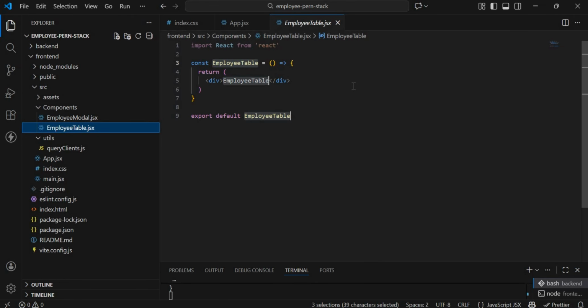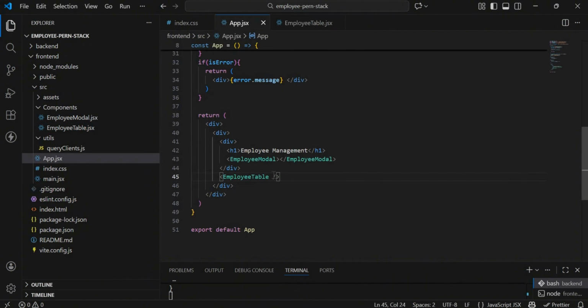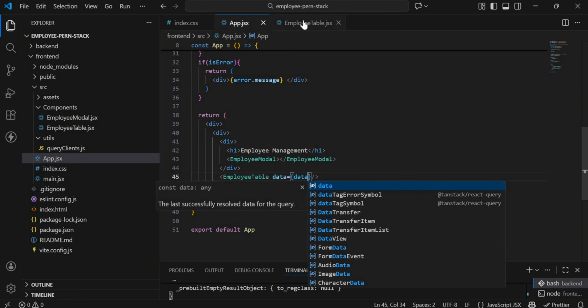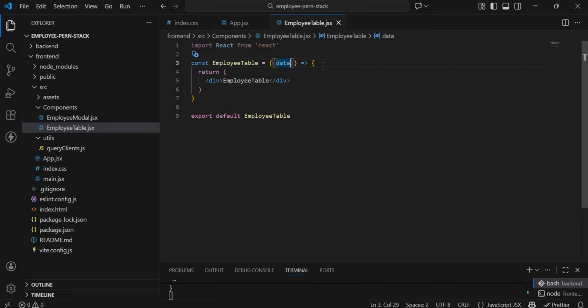The utility folder. So now we need to get data first. So I'm going to pass the data here. That means in our app.jsx, we're going to be passing data, so that we can have data in our employee table.